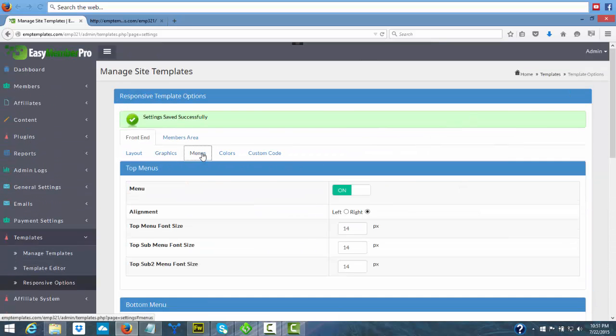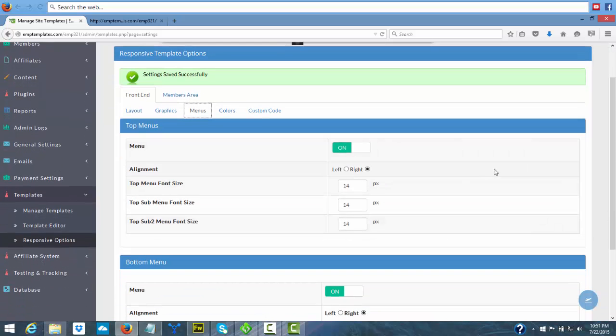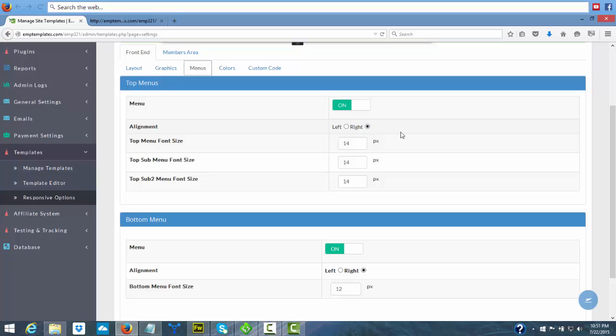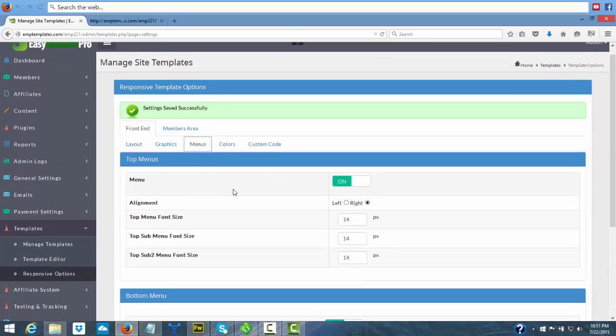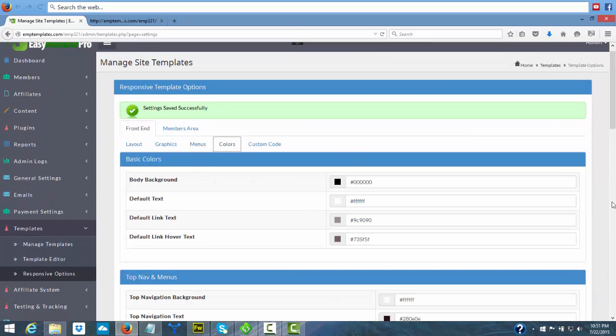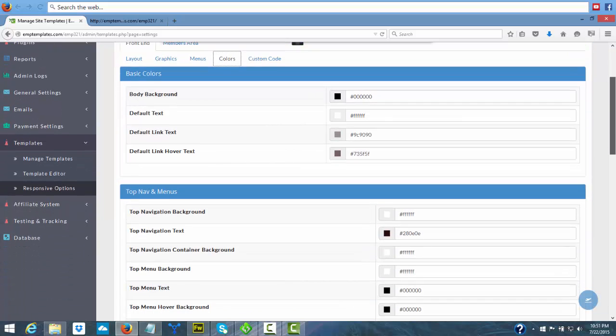Okay, then we've got your menus. This is, you can turn the menu on or off, your top menu, and then how you want it to align, left or right, font sizes, and so forth. And the same thing for the bottom menu. And then over here you have your colors. Now there's a lot of different choices here.